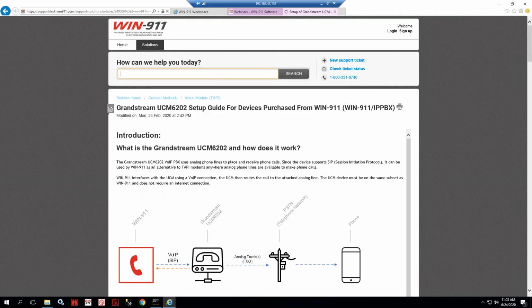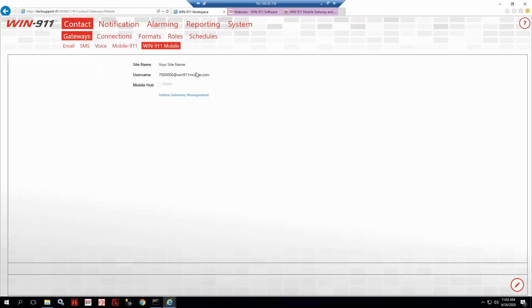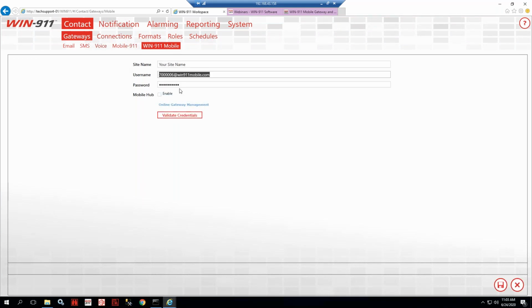They're going to send you a username, which is the serial number of your WIN-911 system, at win911mobile.com. That's your username. And then they're going to give you a temporary password. So if we were to delete this information, it's blank, just like yours would be today. You can't just put in the username and the temporary password here. It's a temporary password. It has not been completed yet. So I want to go over what to do when you first get your account set up.